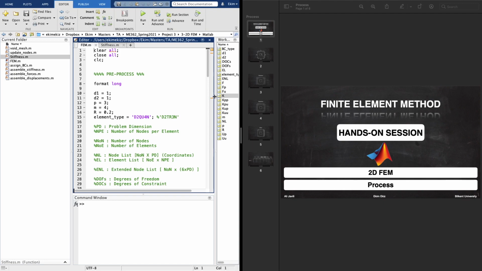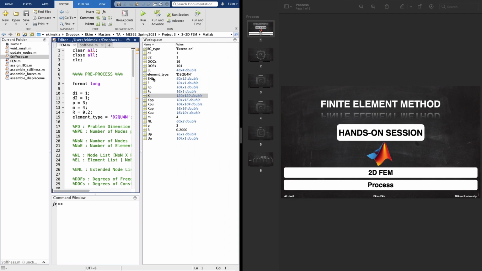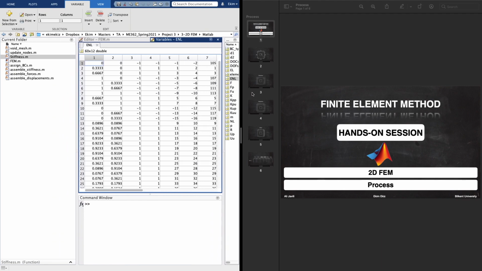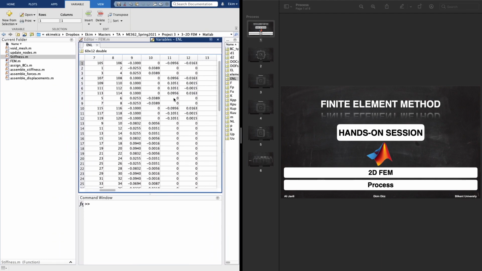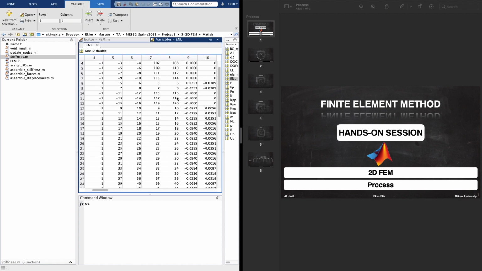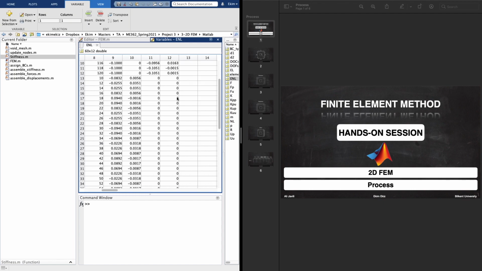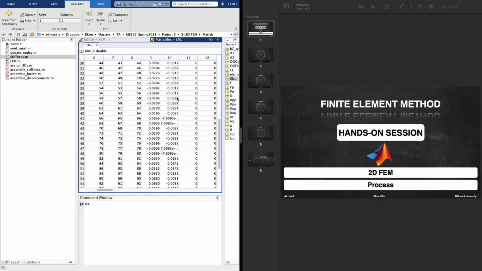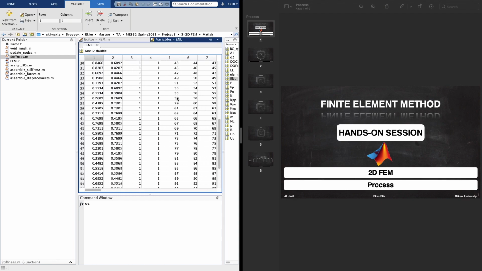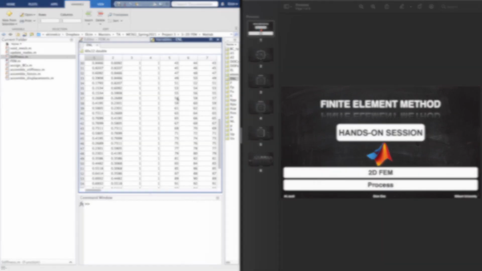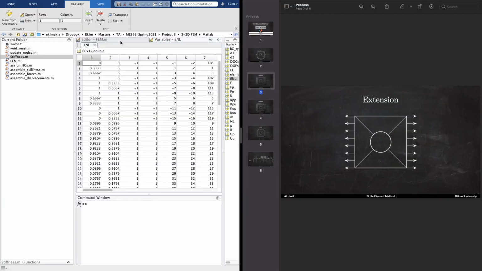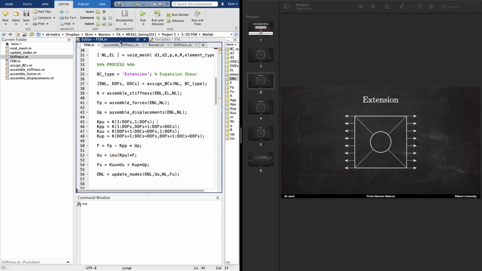And now you can see the one with the correct values of forces and displacements. So if you want to check. Now we can move on to the post-processing part. So I'll see you in that video.